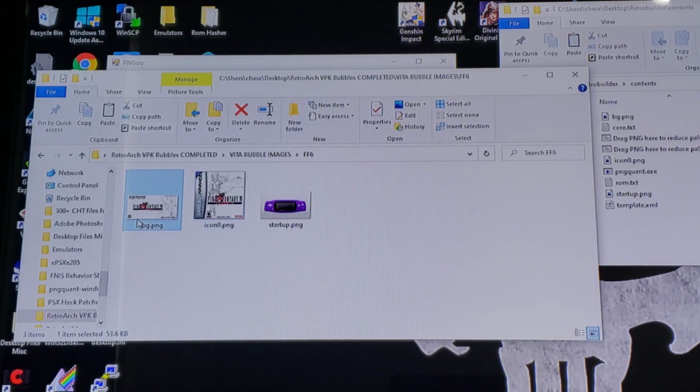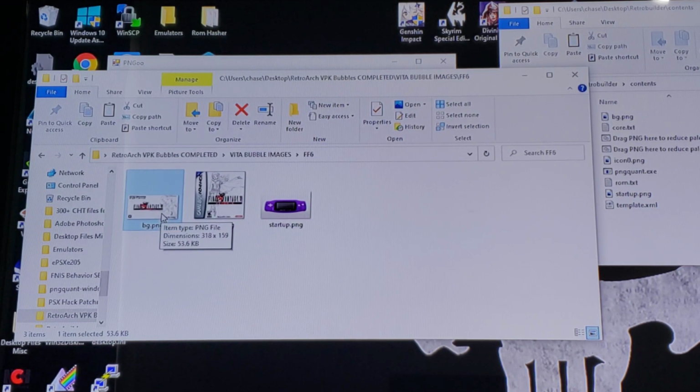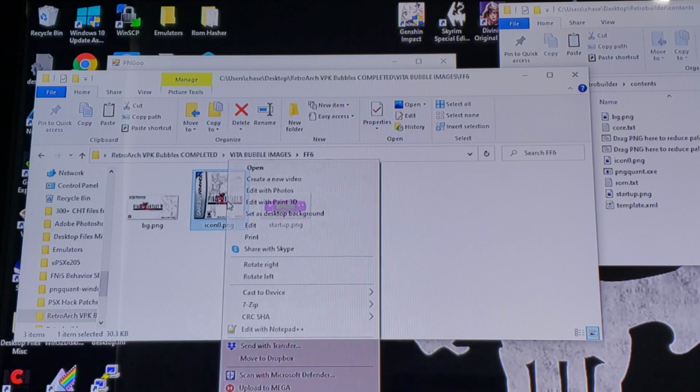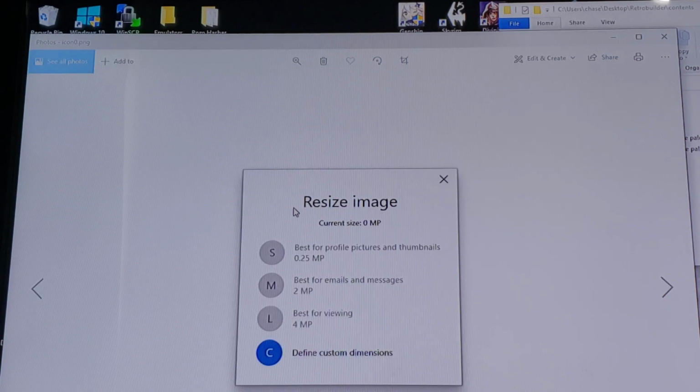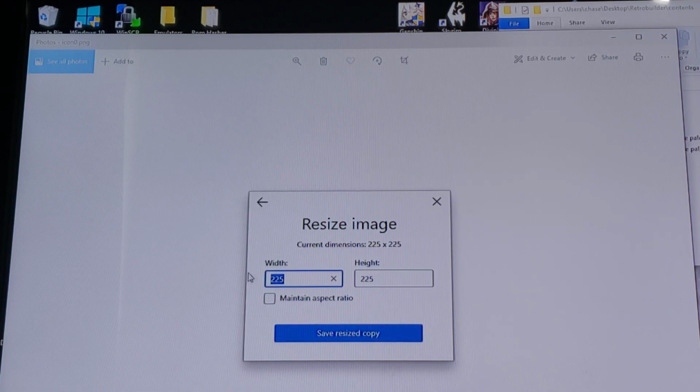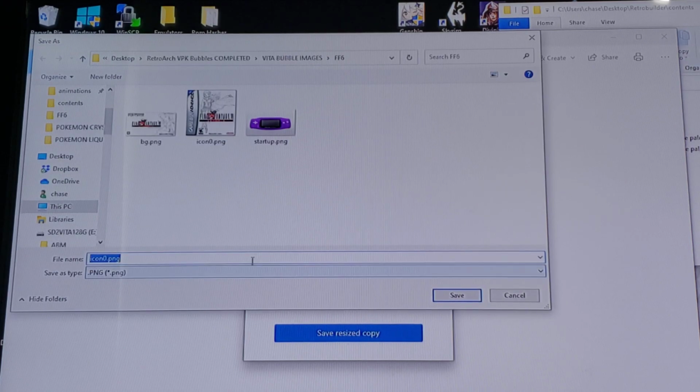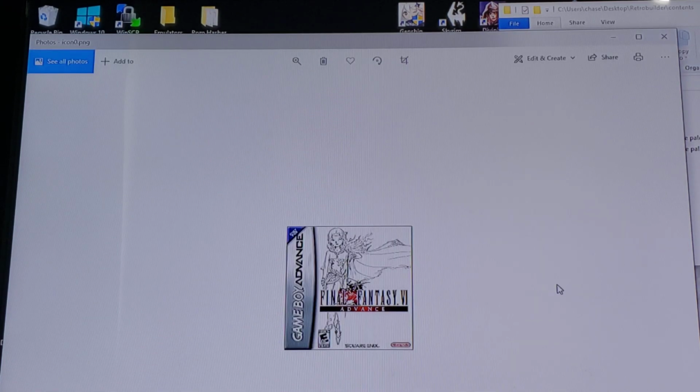All right, so we've got the background, that's done. Now that is 318 by 159, okay? All right, so for icon 0, this one is 225 by 225. So this one needs to be 128 by 128. This is important, remember. Your VPKs will not work unless they're the correct size. Okay, 128 by 128. I'm gonna save a resized copy and overwrite the one that's already in there.